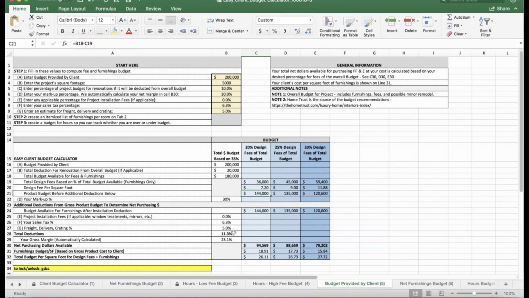All of these other deductions add up to 11.3%. You add that to your gross margin, that all gets deducted, and you have between $95,000 to $79,000 to be used for furnishings. So that equates to $18.91 a square foot, or down to $15.84 a square foot. And again, just as a reminder, as your fee goes up, you have less dollars to spend on product. You'll see that this is a total on the very last line, 32, between what your design fees are and what the furnishings budget is per square foot. So this will start really making sense to you.